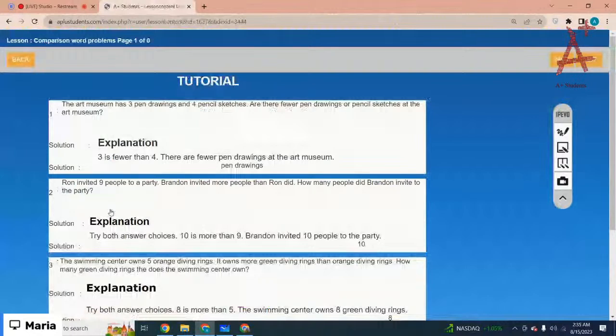So that means any number that is greater than 9, right? So 10 is greater than 9, so you can say Brendan invited 10 people to the party, but it can be any number, not specifically 10, right? Okay, let's just start with the practice questions.